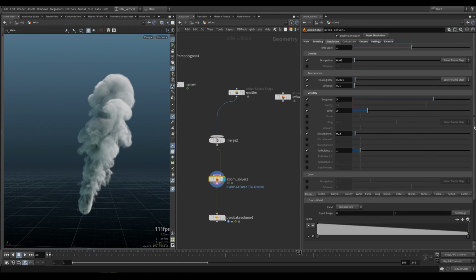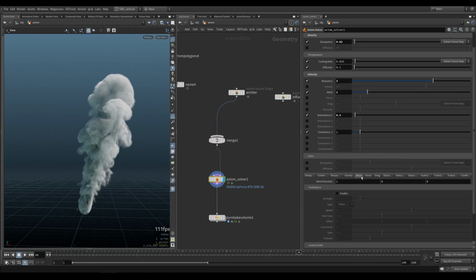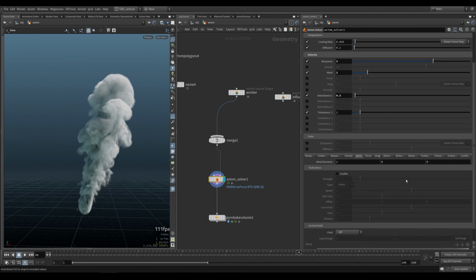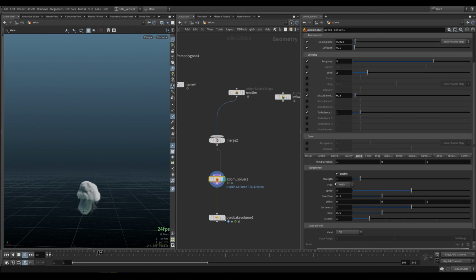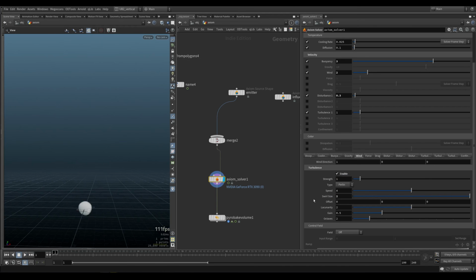Let's do a tangent here before we go to the other ones, and let's go to wind. You can see all the fields here have corresponding controls down here. So if you go to wind, you can add more turbulence into your wind. Too much, but here, let's put this to 2.